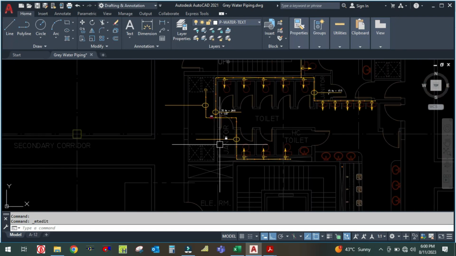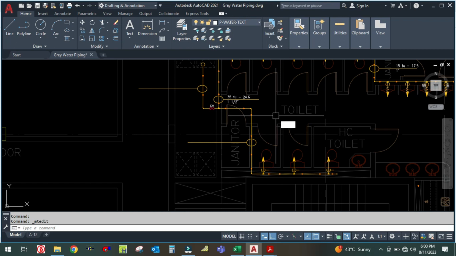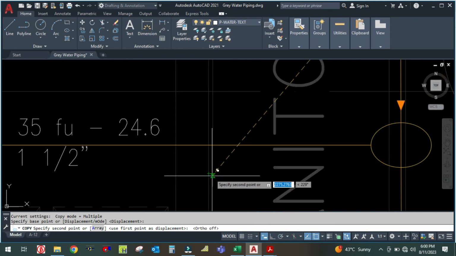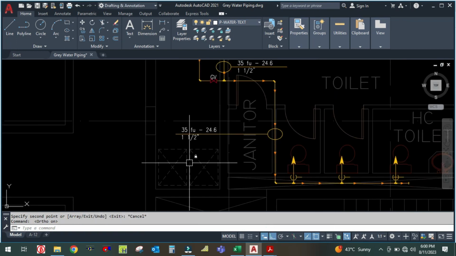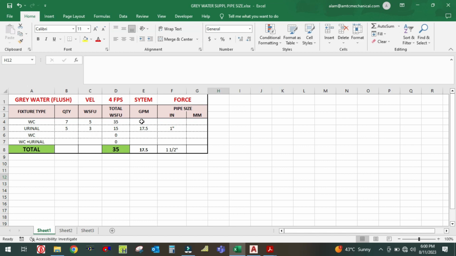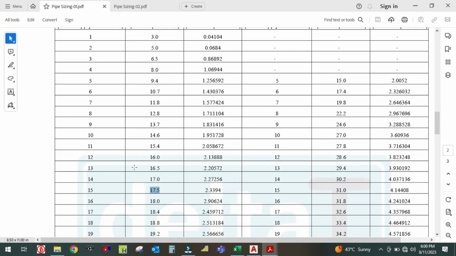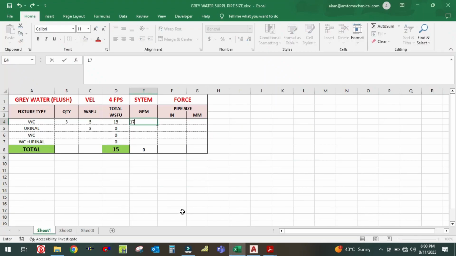Similarly, you can calculate for these 3 WC. What you will do is simply copy this and paste it here. So here is your 3 WC. For 3 WC, let me delete this and enter 3 here. So I'm getting 15. For 15 fixture units, what will be the GPM? Delete this also, and this. So for 15 fixture units, the GPM will be 17.5, and the pipe size will be 1 inch.